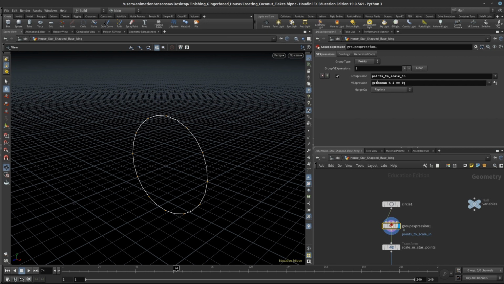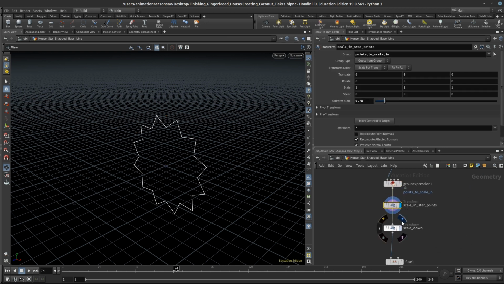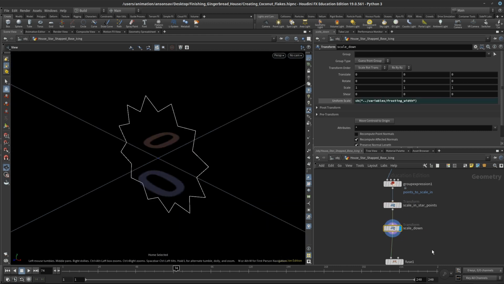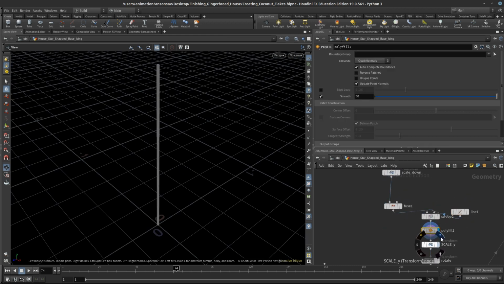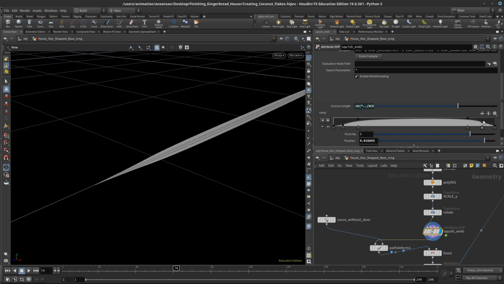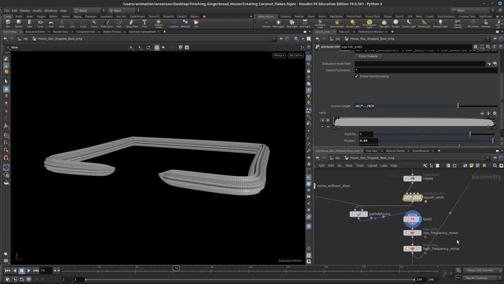To create the star-shaped icing that goes around the bottom of the house, I select every other point using a group wrangle node and then scale them in. Using similar methods to the ones discussed, I wrap the frosting around the base of the house in an attempt to make it feel hand-placed.